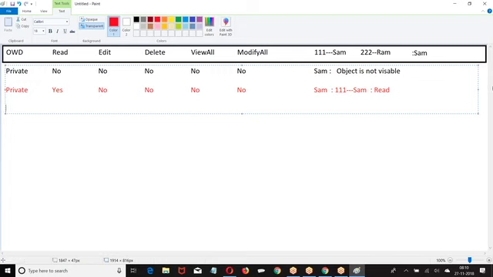Let us say private. He told read. On the object you have a permission of read and write. So when Sham logs in, what can you see? 111. But you can perform read and write. So you have read and write on the table, you have read and write on the record. That is the reason we are getting read and write permission on the record.